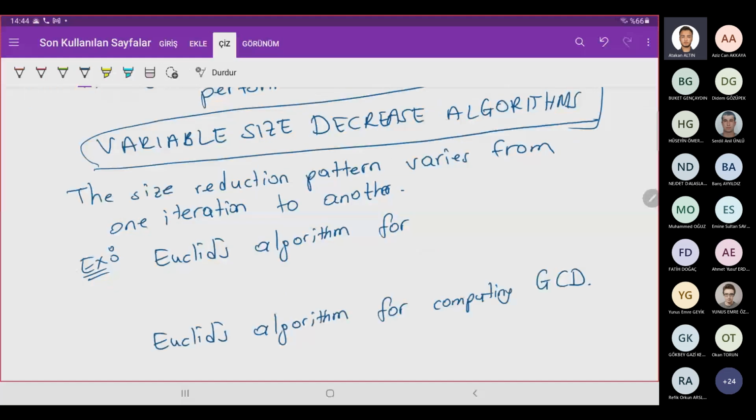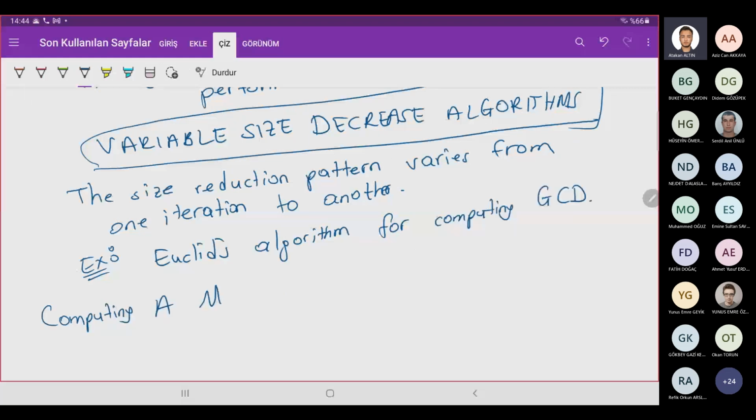So computing a median and the selection problem, because we talked about Euclid's algorithm, n mod m. I already gave that. So this is the variable size reduction pattern. It's the same thing. So computing a median and the selection problem.